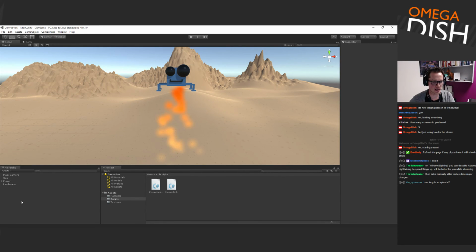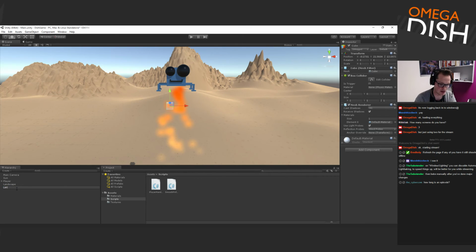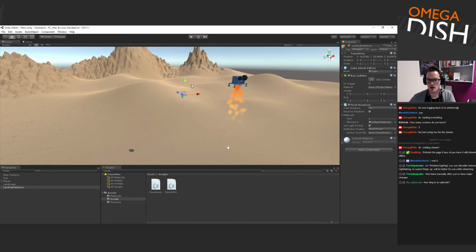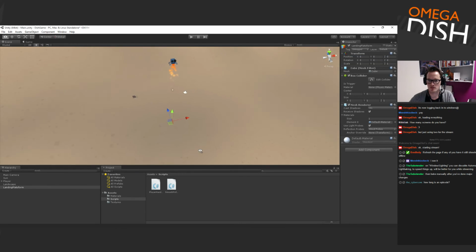So I'm going to right click here, and I want to create a platform. Let's keep it simple. It's going to be a cube, and I'm going to call it the landing platform. And let's reset the position, and then resize. There you go, and this is basically where we want to try to land our spaceship.